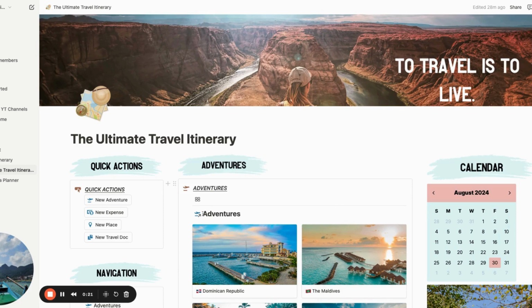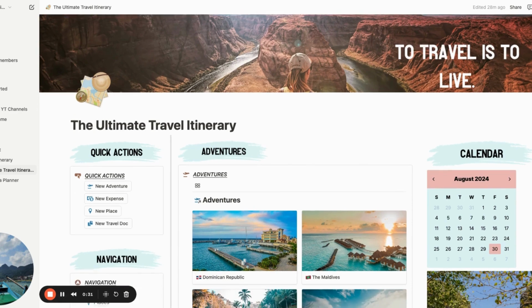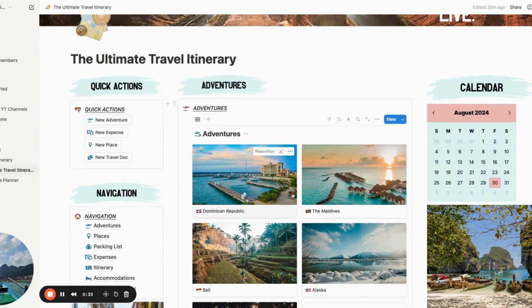So first of all, this is the homepage. As you can see, there are different tabs on the homepage. First and foremost, the adventures. Those are the adventures you are going to do, the ones that are upcoming in the future.